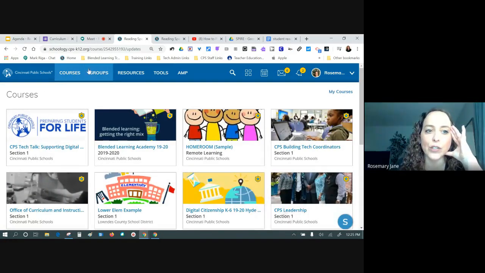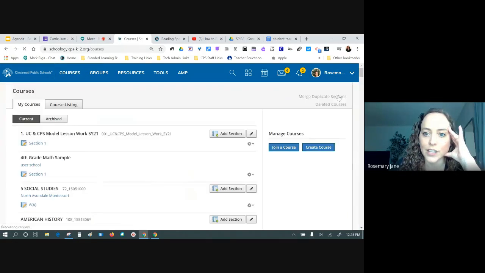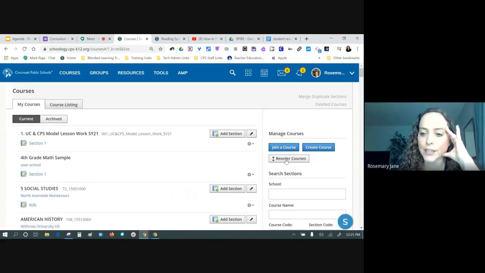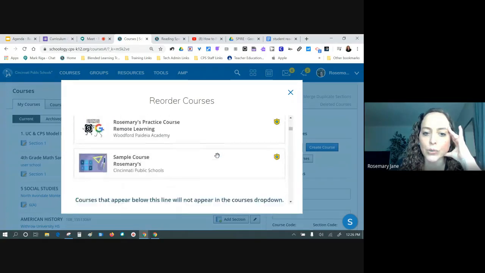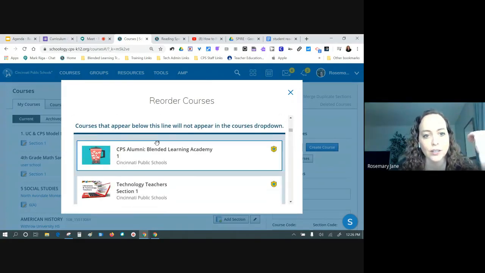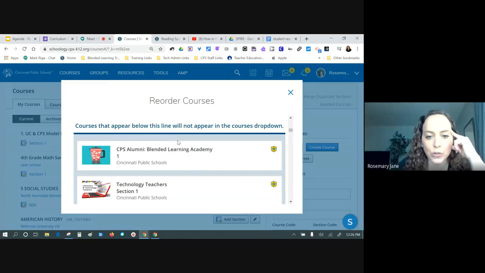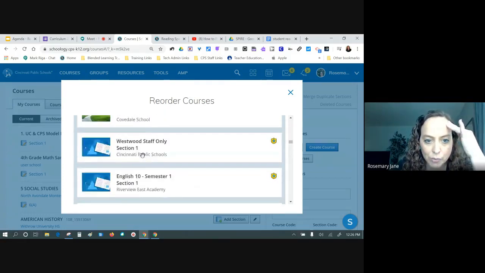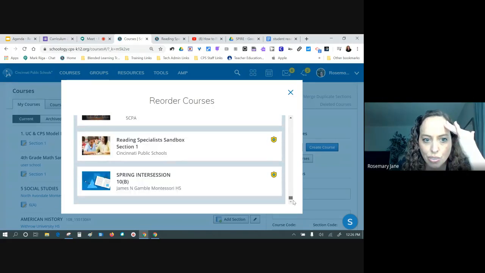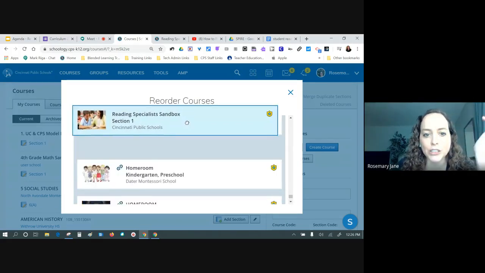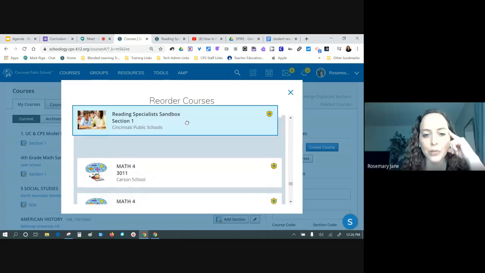If you go into courses, my courses, there is an option here. It's a gray button called reorder courses. And what you can do is go down below the gray bar, or I guess a blue bar, and it says courses below this line will not appear in course dropdown. But let's say that this is that reading course. As a matter of fact, I'll drag it up since I just started working with you guys. I probably want to be able to access that myself. There it is. So I would grab that reading specialist course and just hold, I'm dragging it. I'm just holding my cursor down. I'm dragging it all the way up.